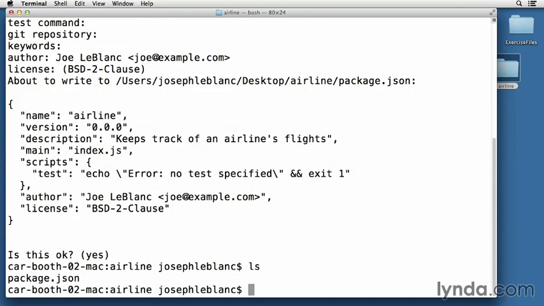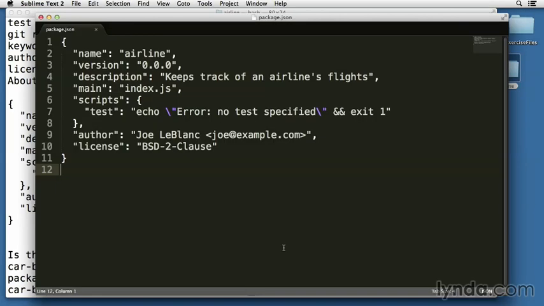Now when we list the contents of the folder, there's a package.json file. I'm going to open it up in Sublime Text. The package.json file identifies the project, who authored it, and which file is the entry point. This file will also keep track of the modules this project depends on. In the next video, we'll use this package.json file to keep track of the community-provided modules as we're installing them.